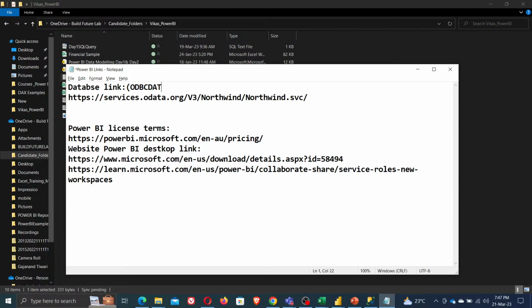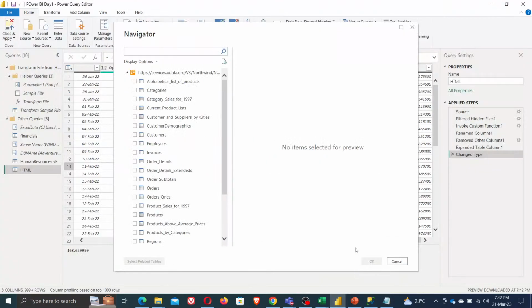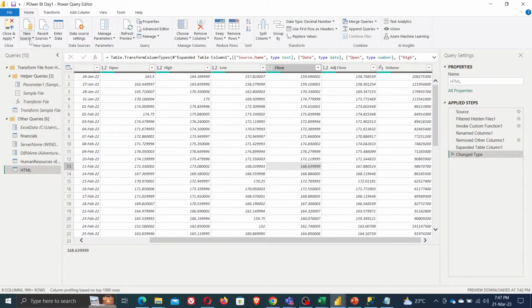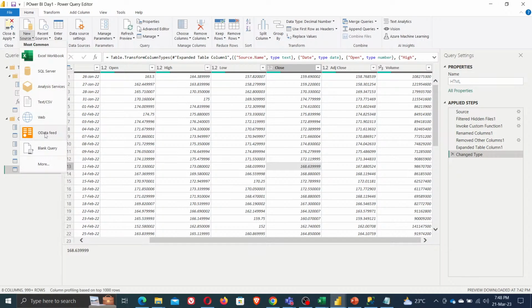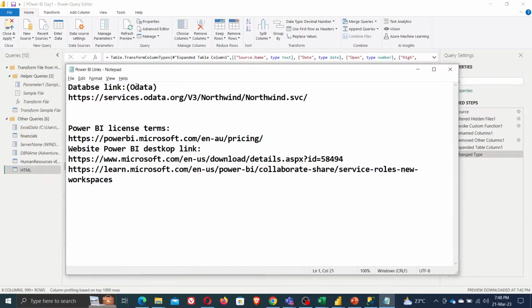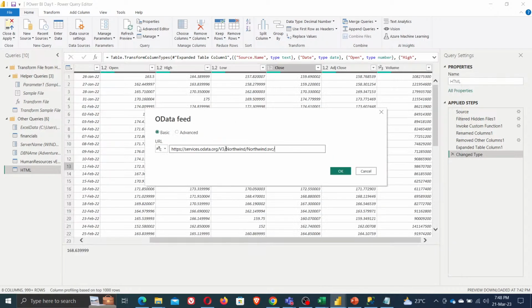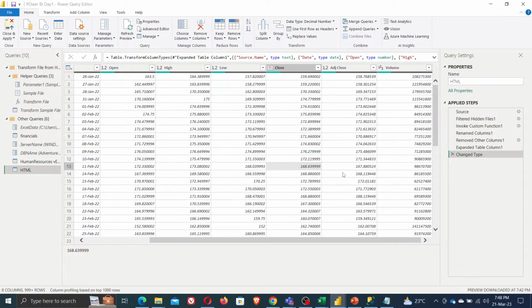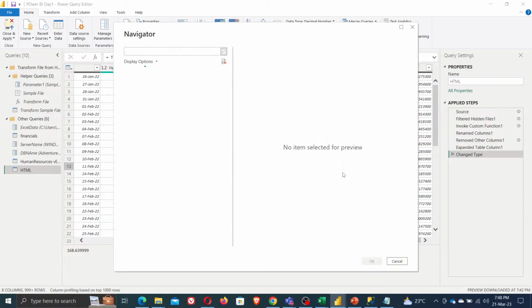Let me select OData feed, okay? OData feed. By the way, what is OData feed? I don't think I've heard of it. It's a kind of JSON file. Okay, JSON files. Yeah, it's kind of, you can say.